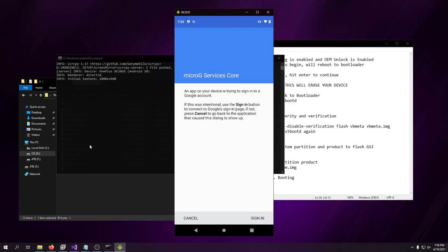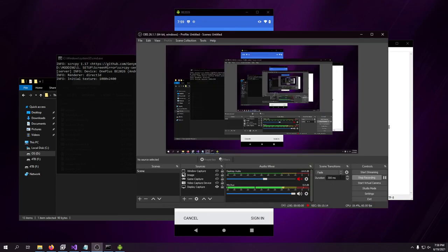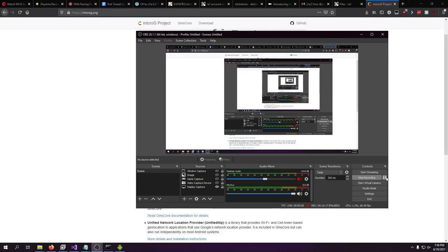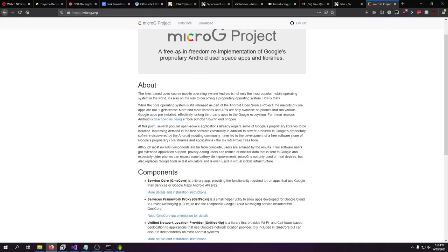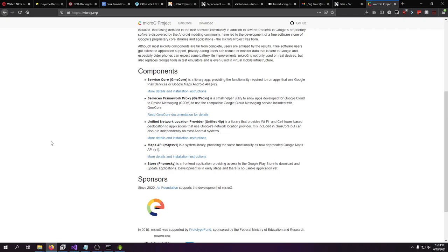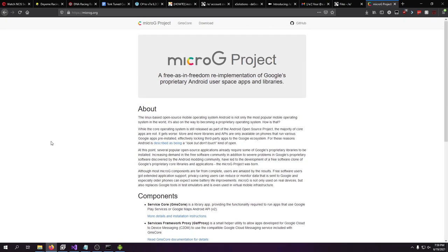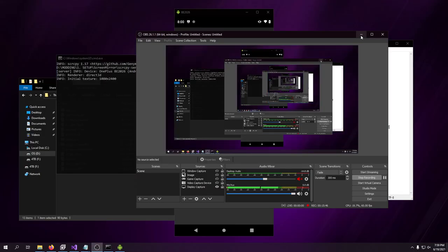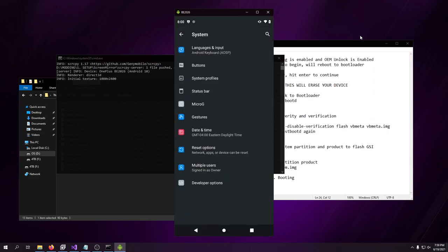It's with the Micro G Services Core, so this actually isn't directly connected with Google or something that's supported by Google. Micro G is actually completely different, and I'll pull up something about it so I actually get it right. One second. All right, I got it here. As you can see, it's a free as in freedom re-implementation of Google's proprietary user space apps libraries. Basically, it's a solution of adding all the Google stuff to your phone without them actually being able to basically track you, which is pretty nice. So let's get back to the phone here. I have all that disabled. I can go back now.